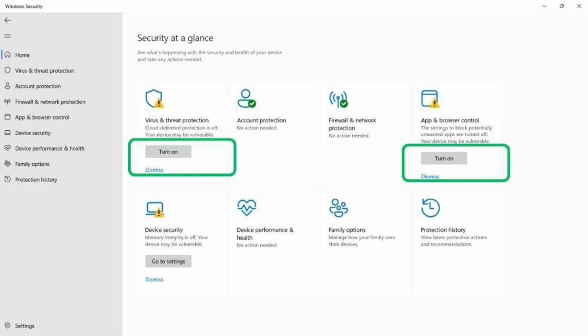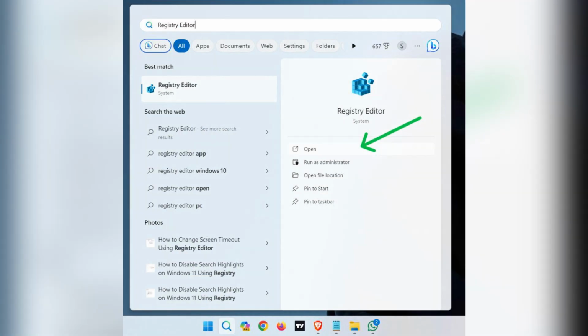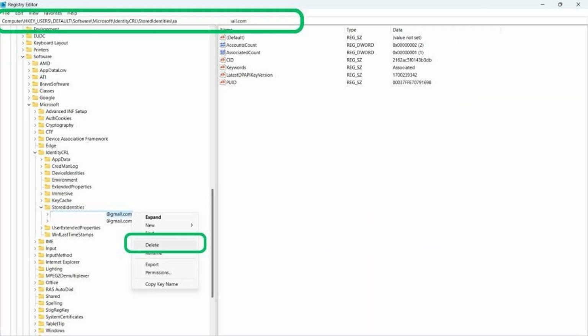If not, disable your antivirus software. Right-click on the antivirus icon in the system tray near the clock. Turn off virus and threat protection in App and Browser Control. Then try signing in again.